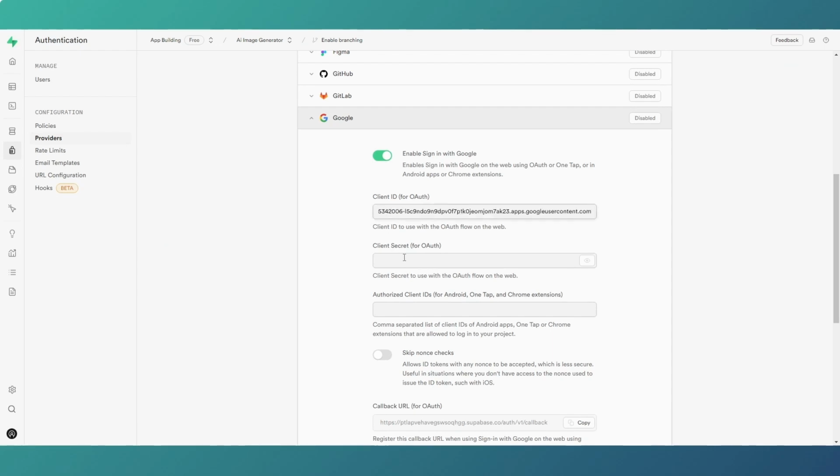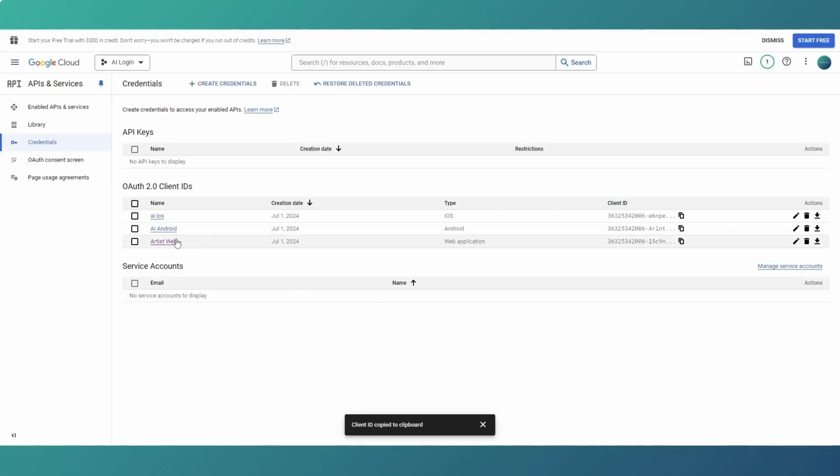We want our client secret for OAuth, which we'll go and get in a second. And then we want our client ID for Android. So again, head back, our client ID for Android. So we need to copy that.